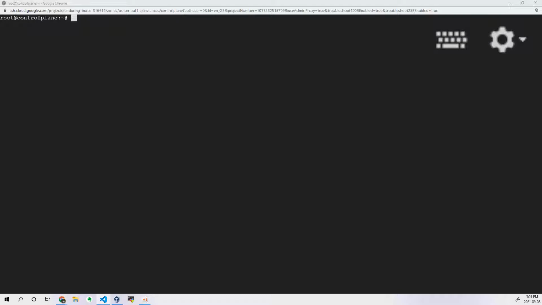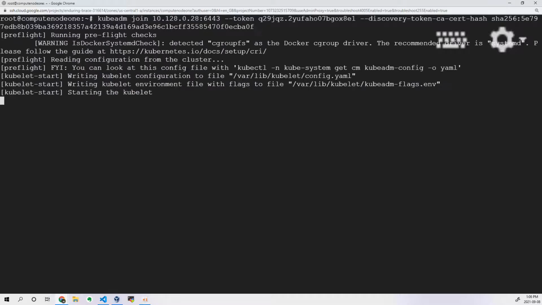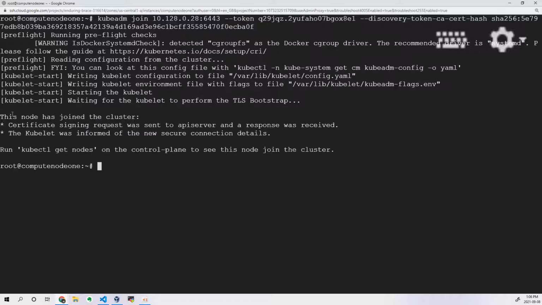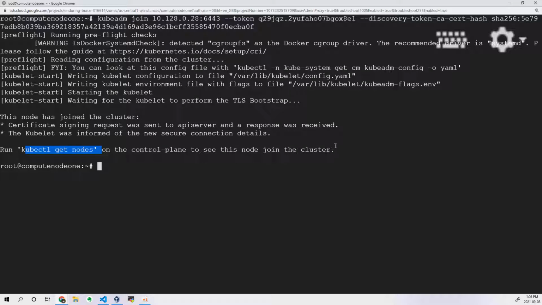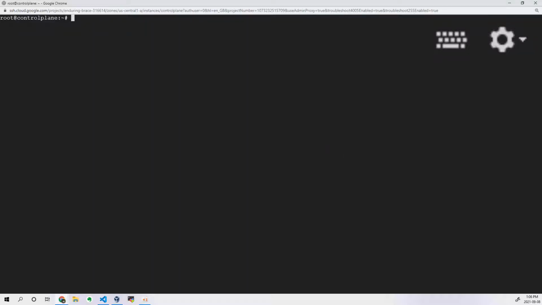After this, what you have to execute is your kubeadm join on the worker node, right? I already copied it in my notepad, and now let me paste it on the compute plane. You can see it is getting joined. Once it is done successfully, it will tell you. You can see here this node has joined the cluster, certificate signing request, everything is done. Run kubectl get nodes on the control plane to see whether this node has joined. So go back to your control plane and execute kubectl get nodes.